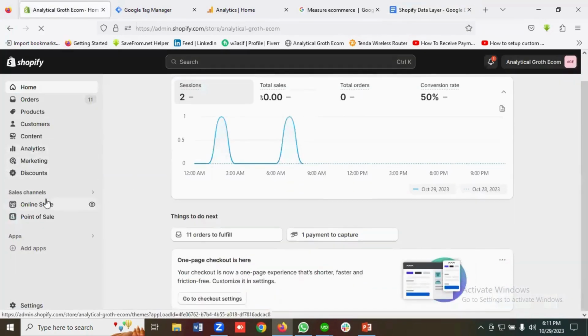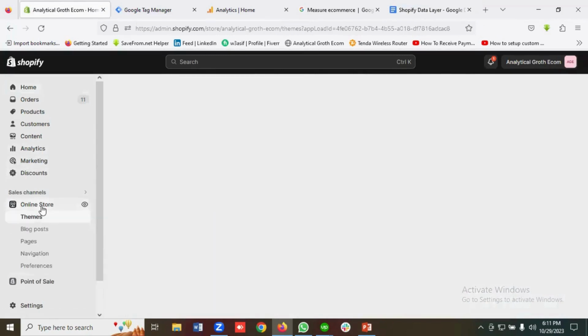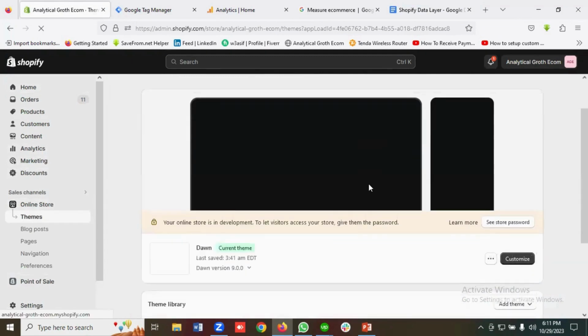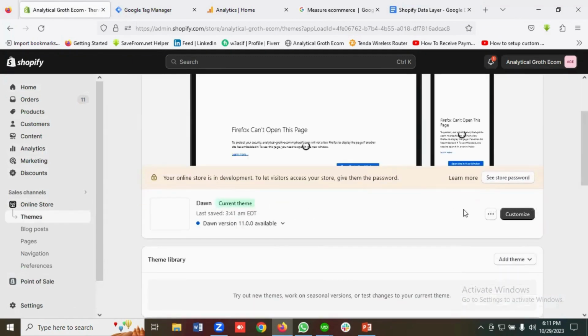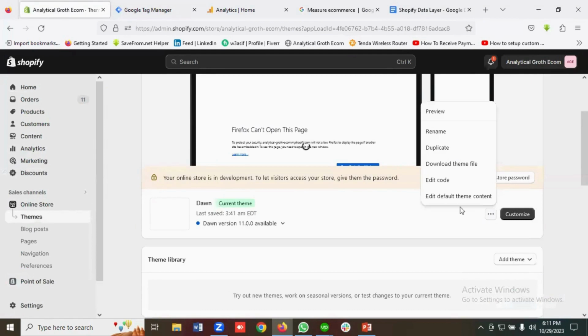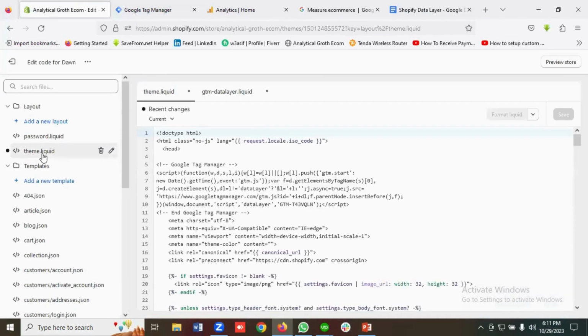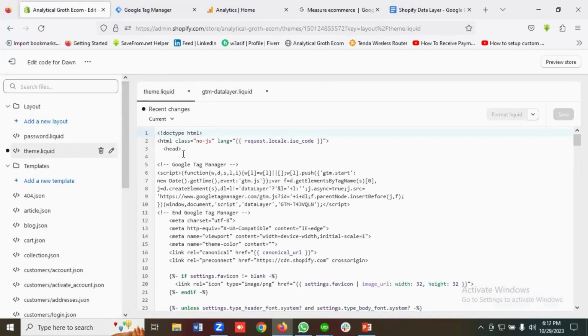So first of all, I'll go to the online store section. Just wait a little bit. Then I'm going to click on my theme, click on this 3-dot option, and click on edit code. Then I'll click on theme.liquid. Then you can see we have a header section available. So I'm going to enter my Google Tag Manager code over here.